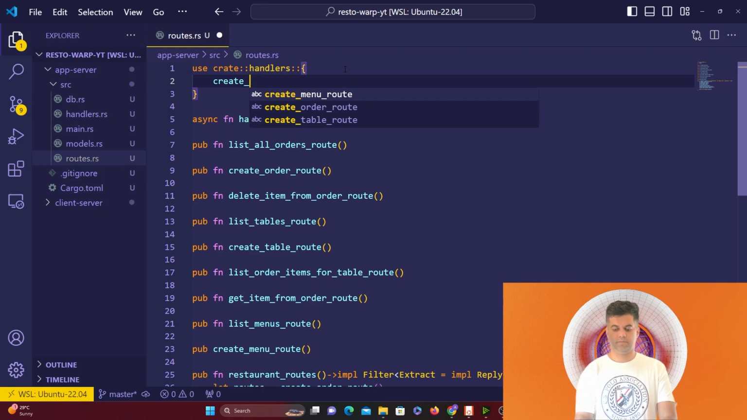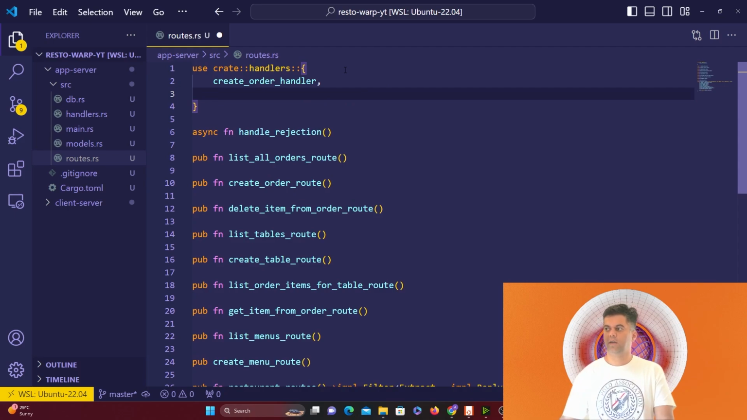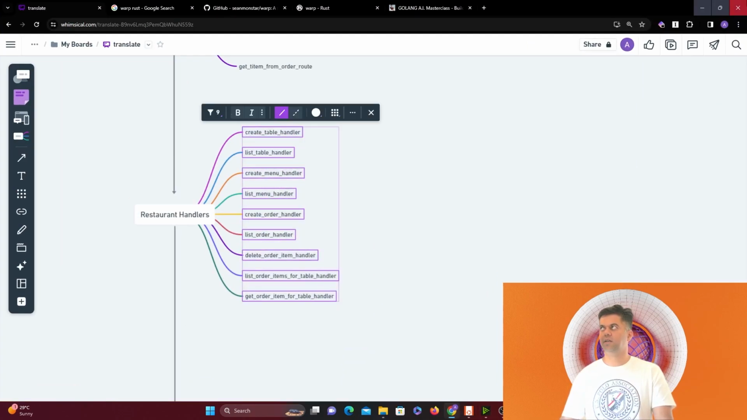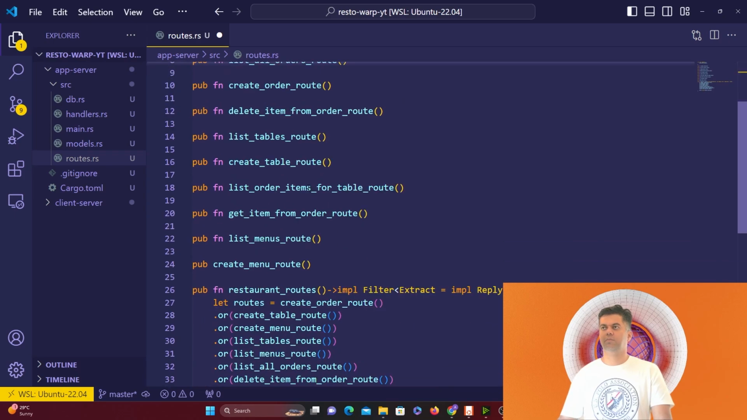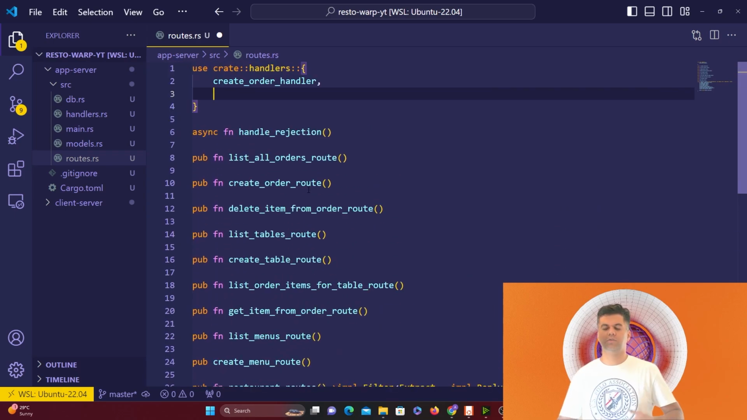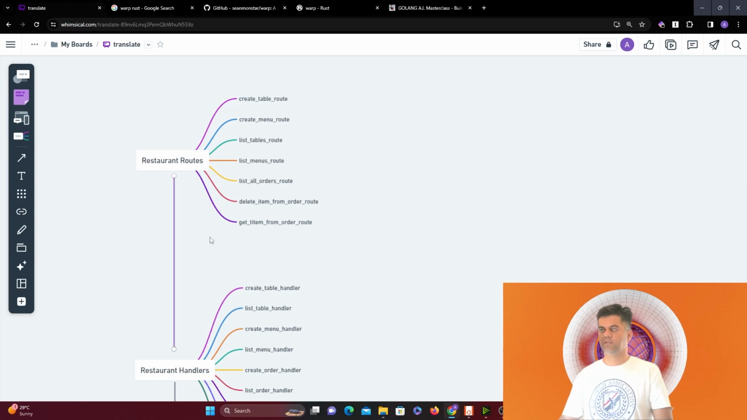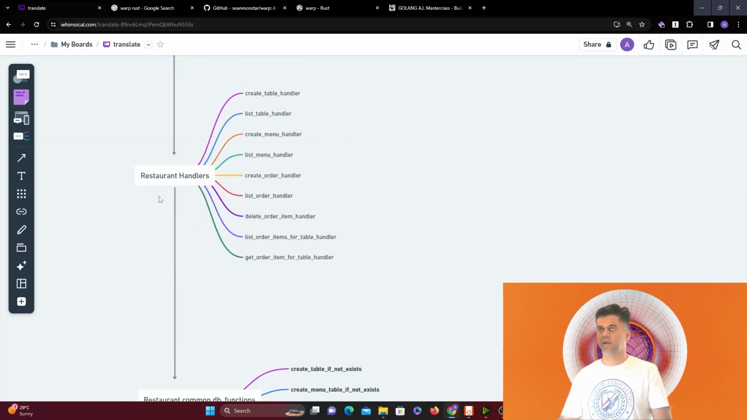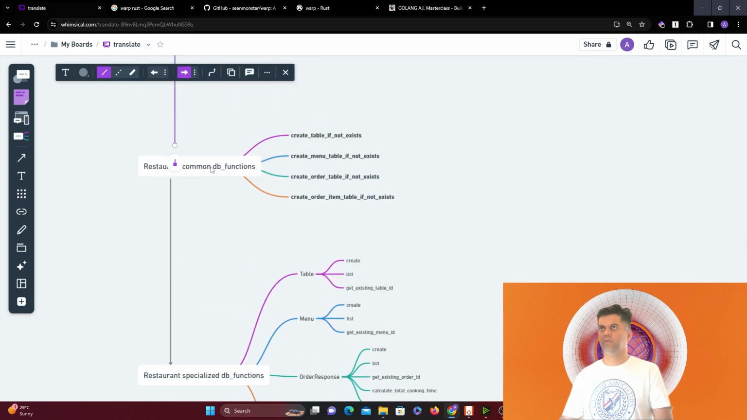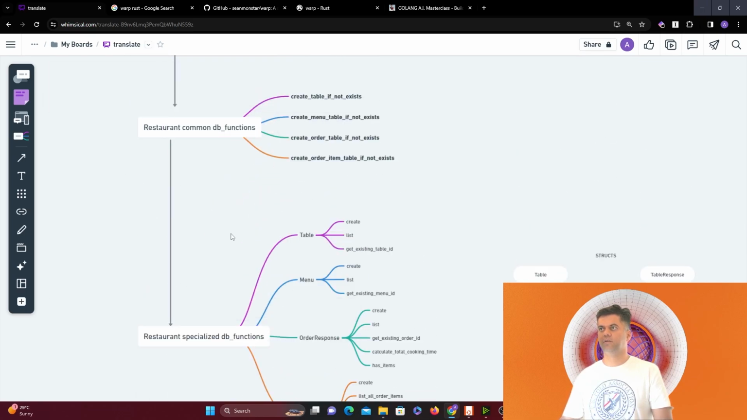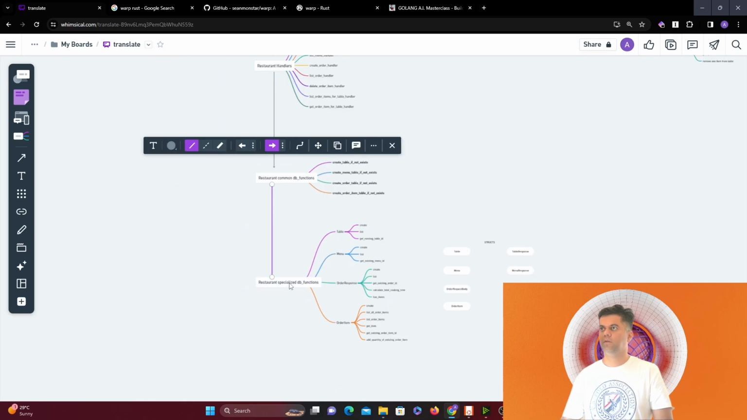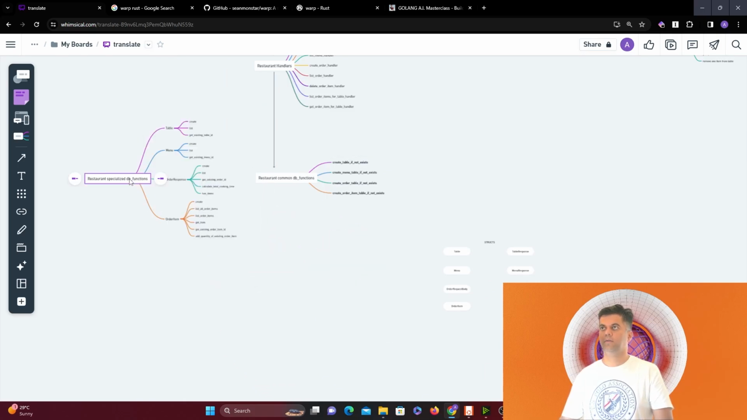So create order handler. Even though I don't have them right now, don't worry, we'll be creating those obviously. And that's the whole point of the visual planning, that we know that these will exist in the future. So it's best to just import them right now and call those functions from the route. So the functions in the routes call the functions in the handlers. Functions in the handlers call the functions in the models and db.rs. That's how the flow is happening. So functions from the routes, that's why there's an arrow, call all the functions from restaurant handlers. All the functions from restaurant handlers call all the functions from common DB functions and the specialized DB functions, both of these actually. So this should ideally look like this.